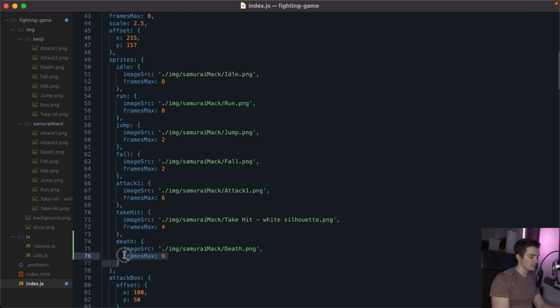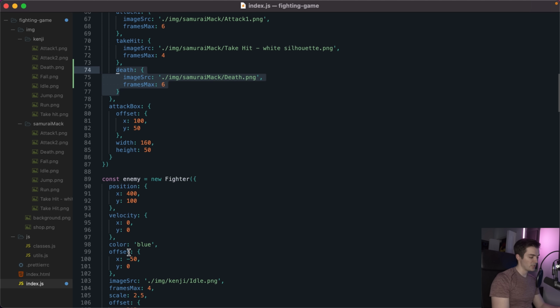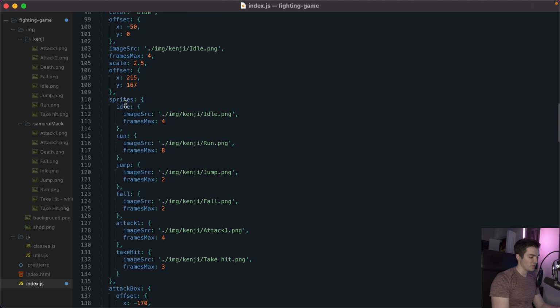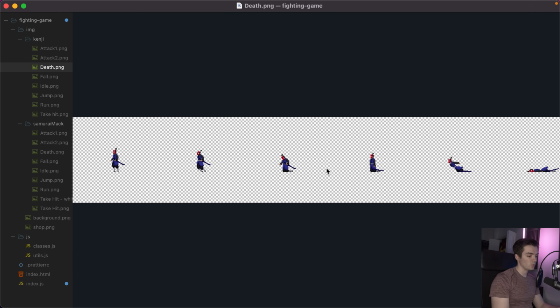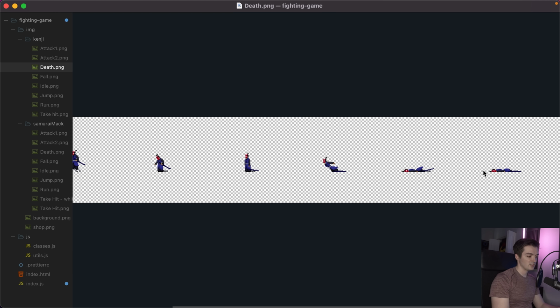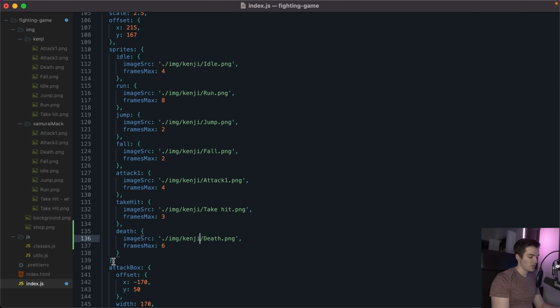Now we can take this death object, copy it from our player, go inside of Kenji's sprites object right here, and at the end of take hit, add in a comma, and then this new death object. But we know we don't want the same death for Samurai Mac. We want one that's referenced from our Kenji folder, and that's going to be death, capital D.png as well. How many frames is this? It's going to be 1, 2, 3, 4, 5, 6, 7 it looks like. So back within index.js, we can say our frames max is equal to 7 for when Kenji dies.